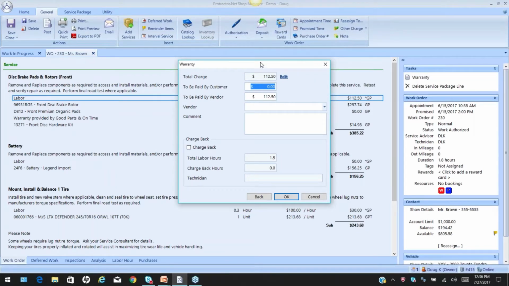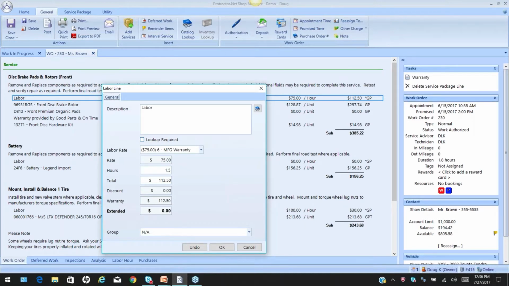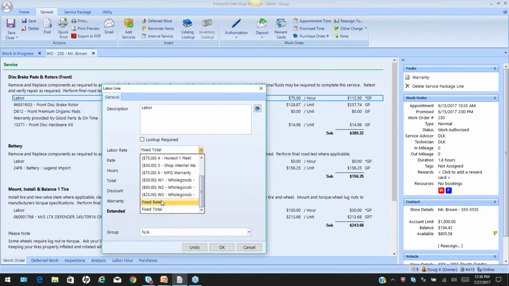The total charge, okay? The total charge on the labor was the $112 to be paid by supplier. Any edits or corrections you make, Edit will take me back to the labor line. I may need to change this to move it from my rate to the manufacturer rate, or as you guys all know, I can simply go down here and use a fixed total, which is where I could put any amount of money I want or a fixed rate.